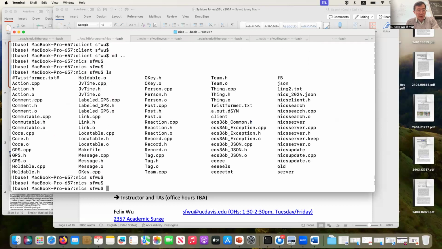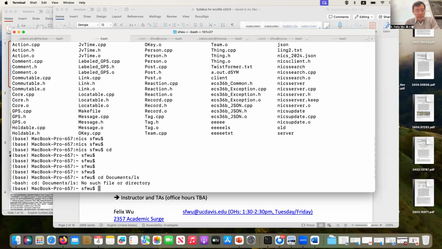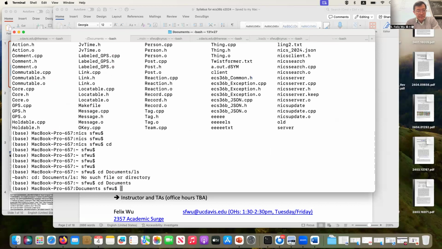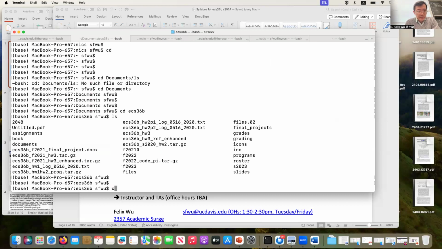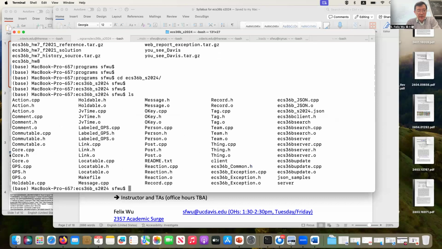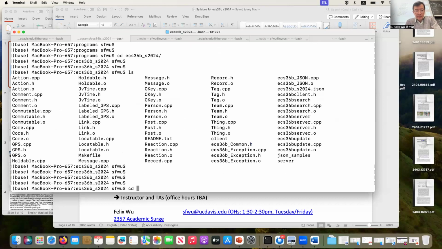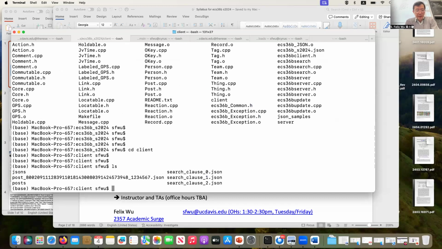No, I got to the wrong part. Sorry, I have to go to a different directory. It should be, do I have S20? Wait a minute, it's under program. And then I have ecs36b s2024. Yeah, this is the right one. Okay, so I'm going to climb. Okay, that's the same thing, but it's a little bit different.